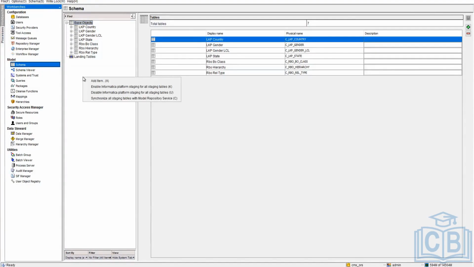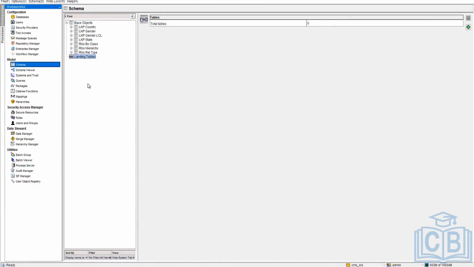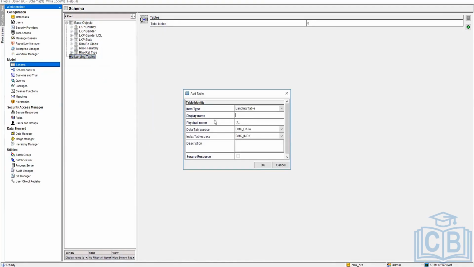When I click create, I'm seeing this box. If you have selected base object and I do add item over here, the item type will be selected as base object. But if I select landing table and click anywhere, it would be landing table. But we can change it from over here as well. Always a base object would be BO and then the table name.